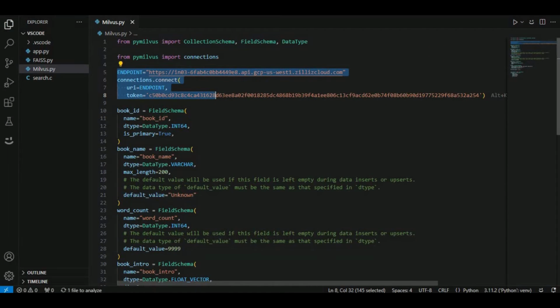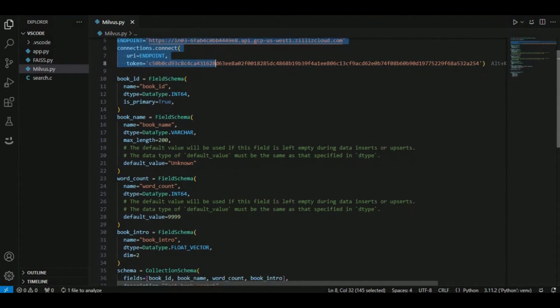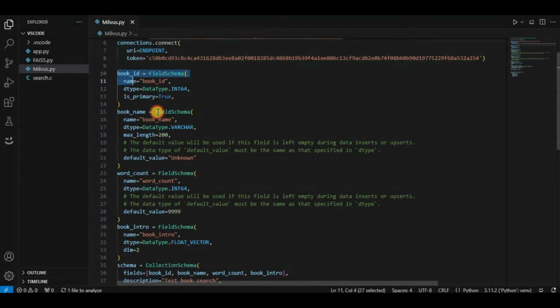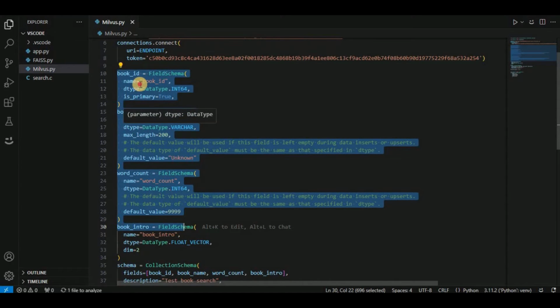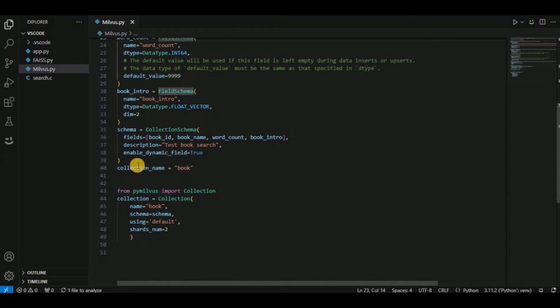Once you have pasted the two values, the next thing is to define the schema in order to create the collection. To define the schema, I am creating four different fields. First one is the book ID, then we have the book name, word count, and book intro, and using the field schema, I am setting the value for all of these. Then I am setting the collection schema to include book ID, book name, word count, and book intro as the fields. This is the description, and I have set the dynamic field to be true. Then the name of my collection is going to be books.